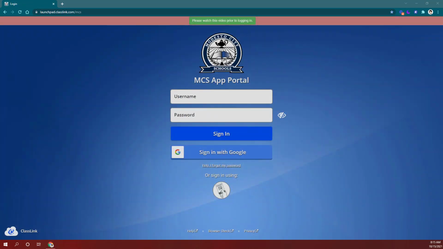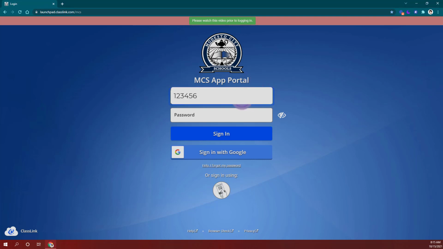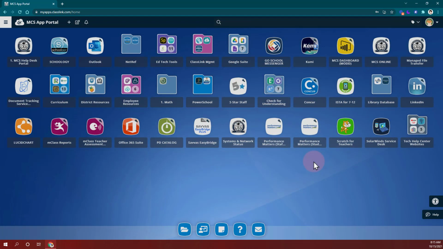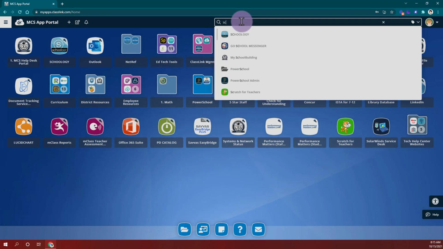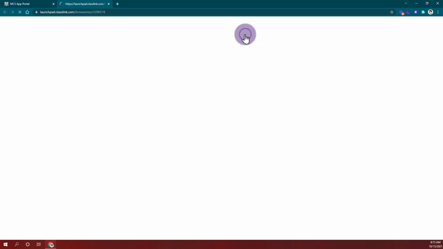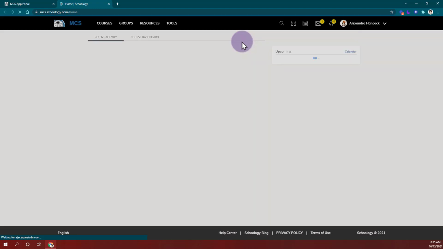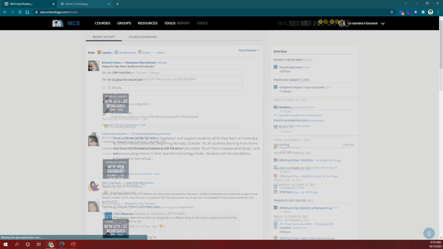To get to Schoology to check for your CR assignments and the Teams meeting link, you can start at the app portal. Remember, when you get to the app portal, all you have to do is enter your username, which is going to be your six-digit student ID, your password, and click Sign In. Once you sign in, look for the Schoology tile. If you don't see it, you can go ahead and type Schoology in the search to find Schoology. Just click on Schoology. That will launch the application and sign you in, and you're ready to go.